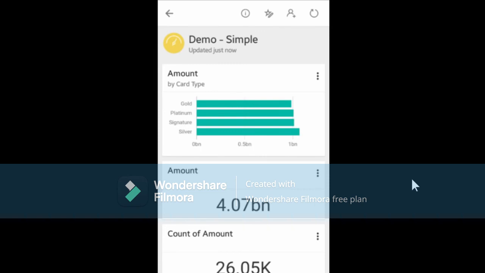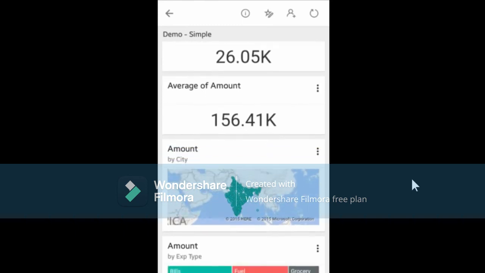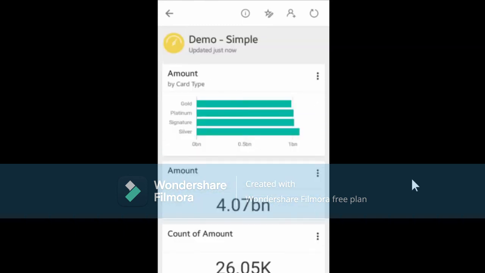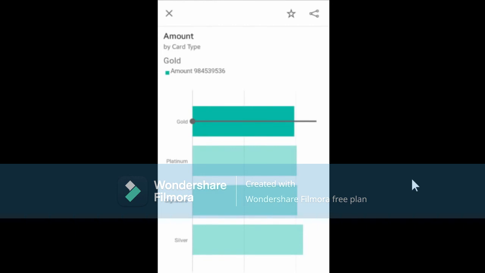Also notice that it has been readjusted to fit the current screen size. I see individual component of the dashboard as well as the map and the tree map. Depending on the type of chart, you get additional features. For example, for a bar chart, I'm going to see not just the chart but this black line.